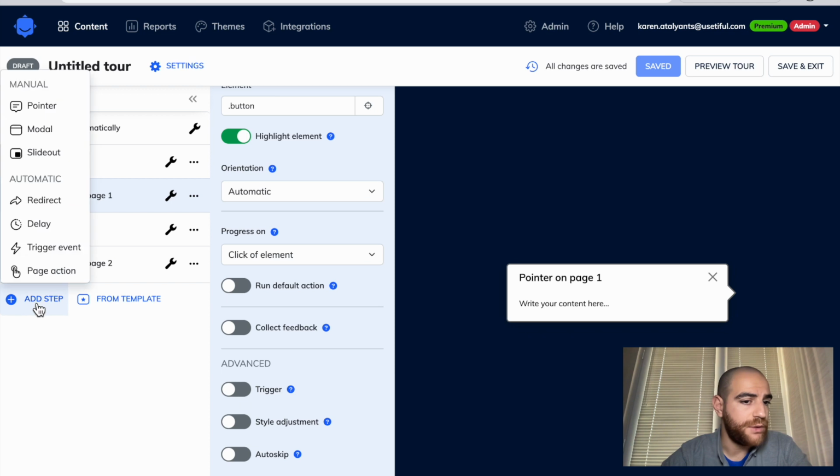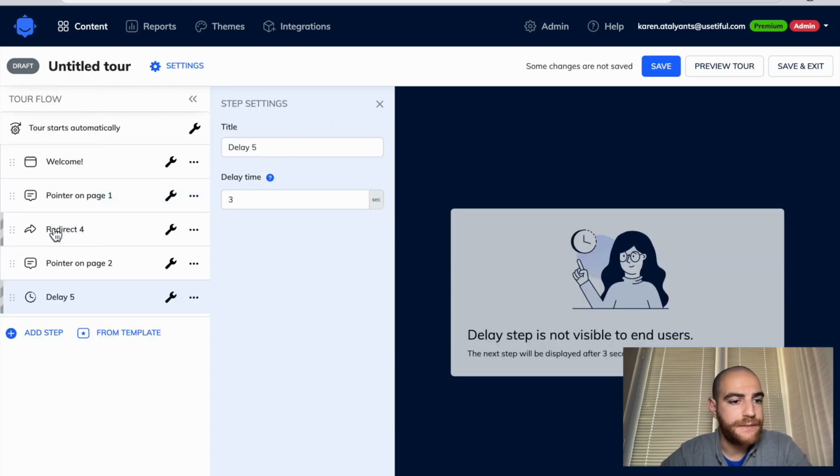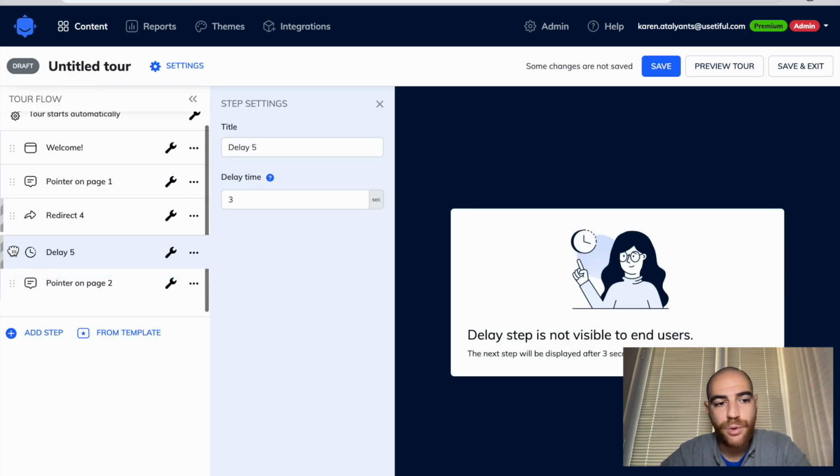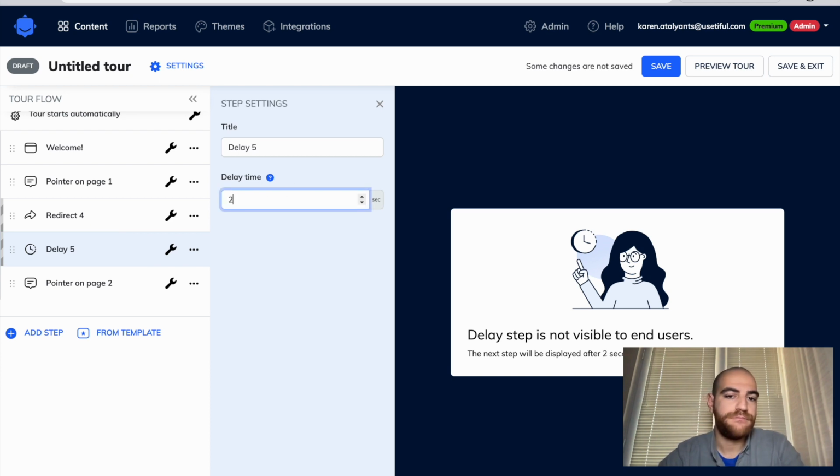Another thing that you may want to do is adding a delay between that second pointer and after the redirect, because sometimes elements on that next page take some time to load, right? So yeah, I think that's it. This is how to build a multi-page tour in Useful.